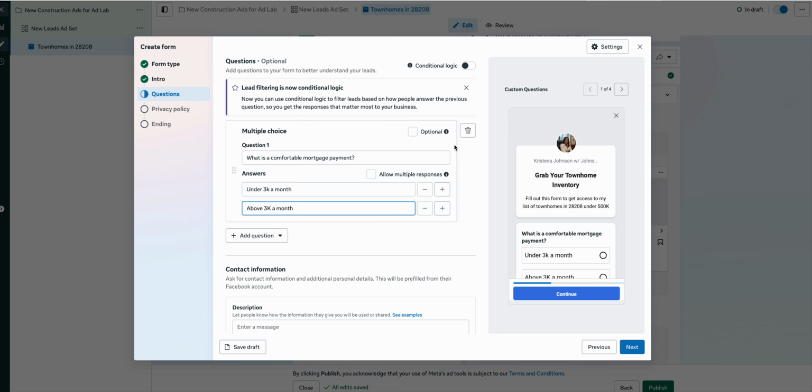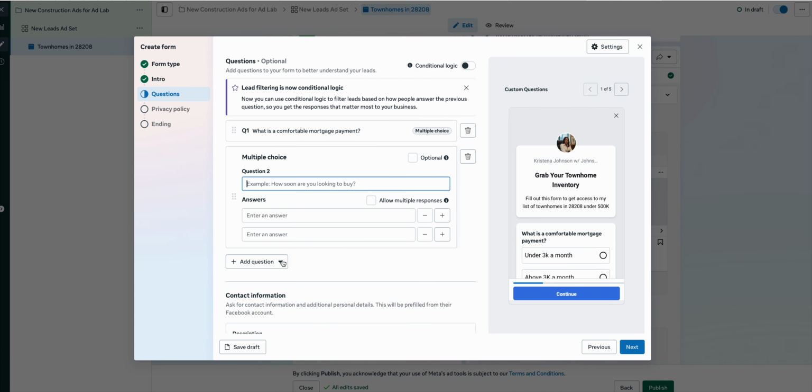That's going to let me know if someone has an intent, and knows what they want to spend per month, because, as you may know, a townhome under 300,000 is a different price per month than a townhome that's at 500,000. So that gives me a little bit more intent. The next one is going to be, are you working with a loan officer? That's important because you want to know if they are pre-approved. You can even say, are you pre-approved? Yes, no. That may be a question.